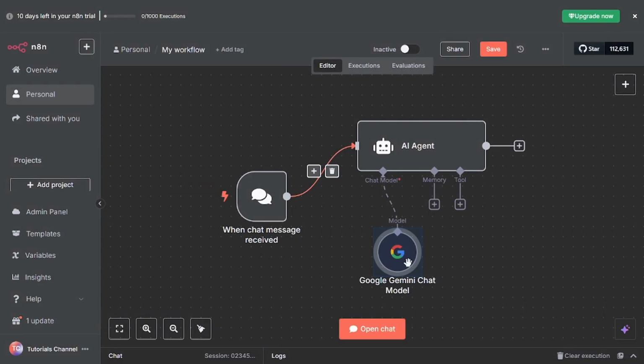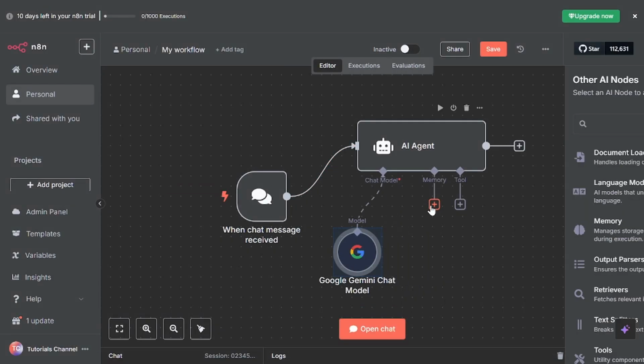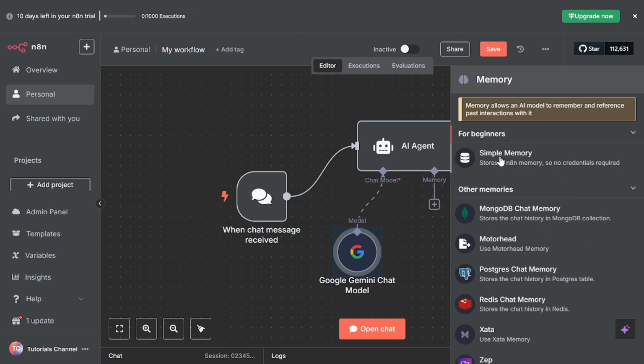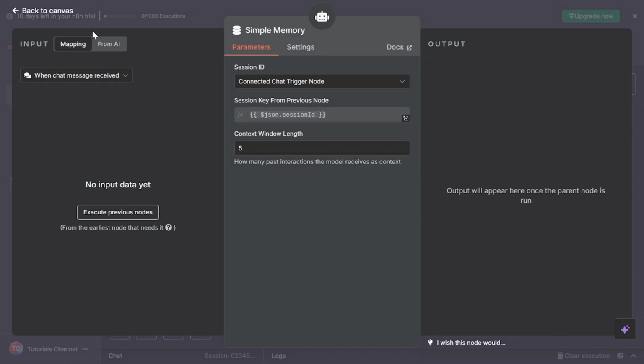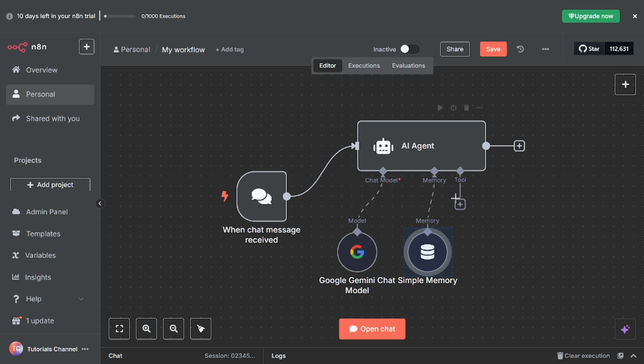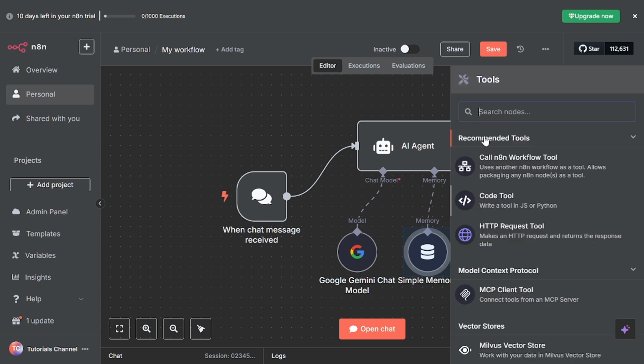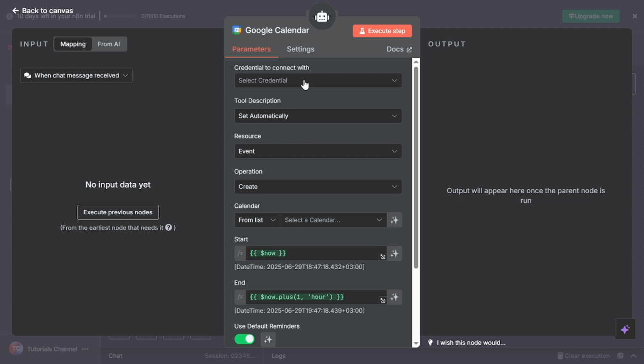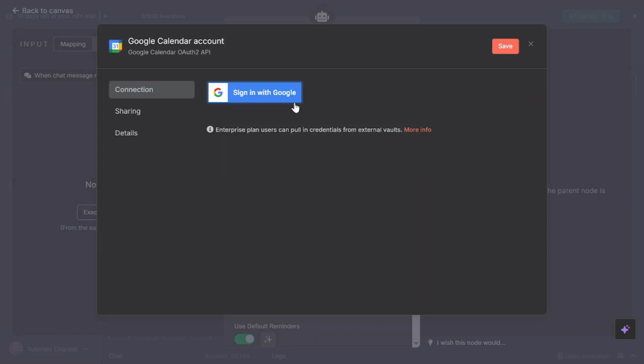Okay, the LLM is ready. Now let's add some memory so the agent will remember previous actions and context. There are some external tools, but this simple internal N8N memory will be enough. And of course, our agent should have access to some tools. For example, I want to add Google Calendar. I should connect it to N8N. I'll create a new credential here.